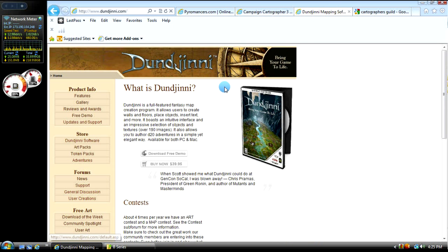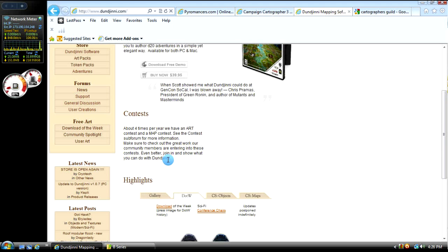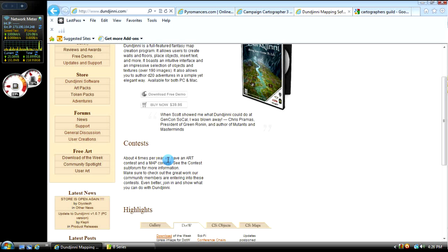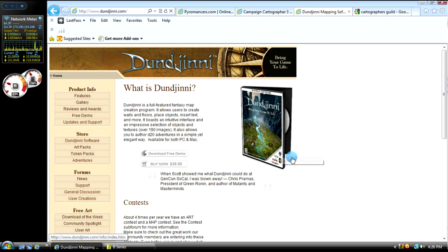Another one is Dungeony. For a while, whoever was at the top of the chain there wasn't in contact, so they weren't able to sell their product. Anyhow, their store is once again open. This is a fantastic program. It does cost money, but it is a really good program for making some nice dungeon maps, relatively easy.